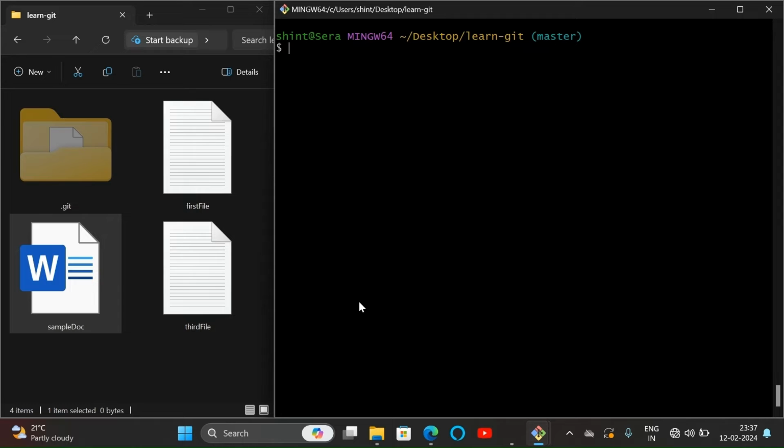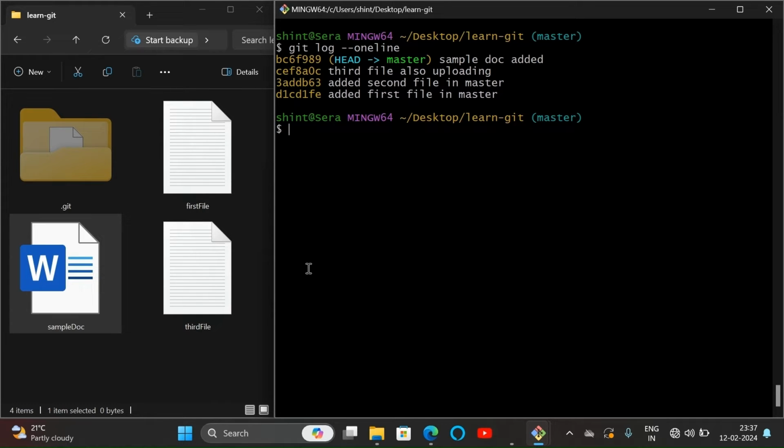Now if I check the log, one line, there are 4 commits, and on the 4th commit we have added the sample doc. Now if I want to remove the commit but I don't want to remove the file from my working directory or staging area, at that time I can use git reset soft. I'm going to type git reset, then hyphen hyphen soft. Then to which position I need to move my head, I need to copy the commit hash of that and paste it there.